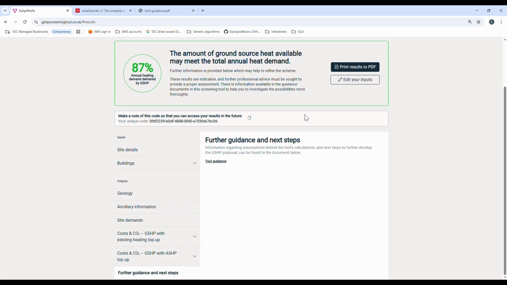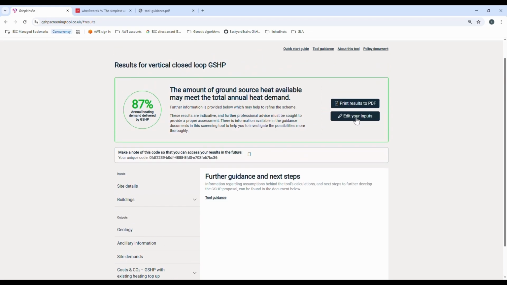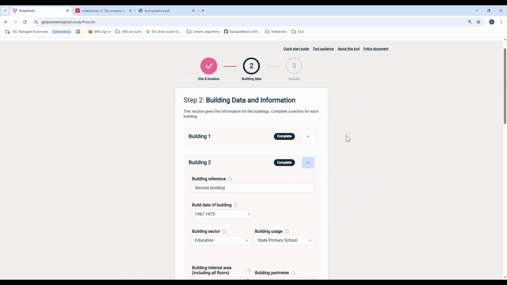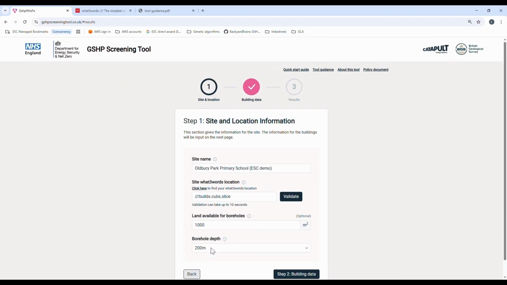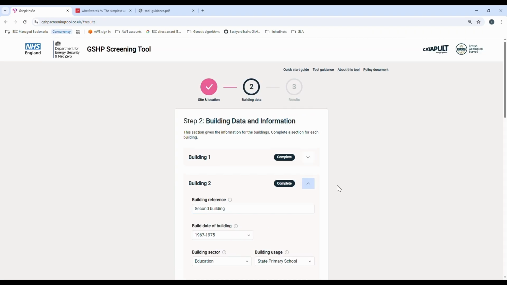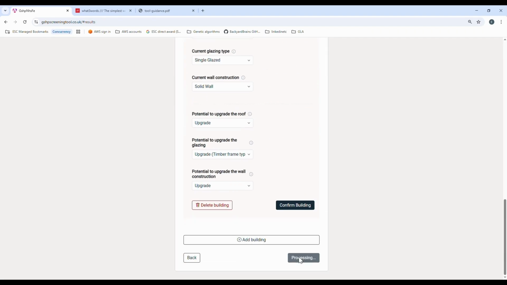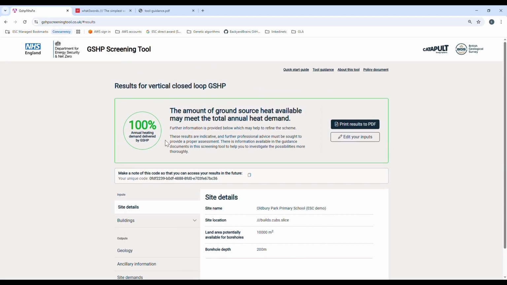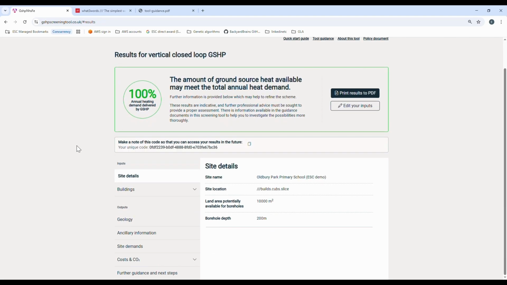One thing I will show you here is we have an ability to edit your inputs very quickly. And there's one particular thing I would like to show: if I increase the land available for boreholes, I don't need it to be this large for my site, but I'll show you what is going to happen here. And if I go back to get my results, everything is recalculated here. So now we have 100% of the annual heat demand that can be delivered by ground source heat pump.